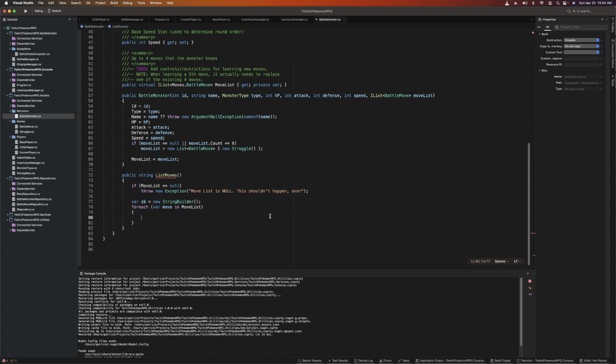So do we also want like a 1, 2, 3, 4? We do. So var index equals 0. And then we will say sb.AppendLine. And this is going to take in a ++index. So it'll start with the number 1. And then it'll list the move.name. And then it'll drop to a new line. That's what AppendLine does.